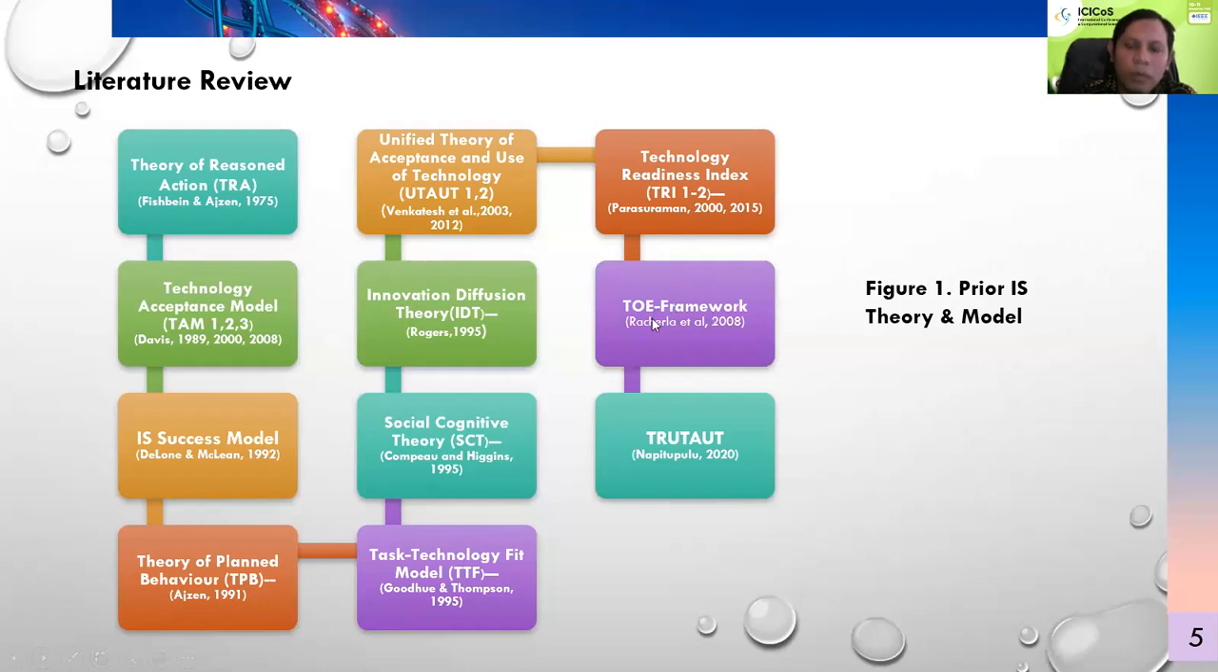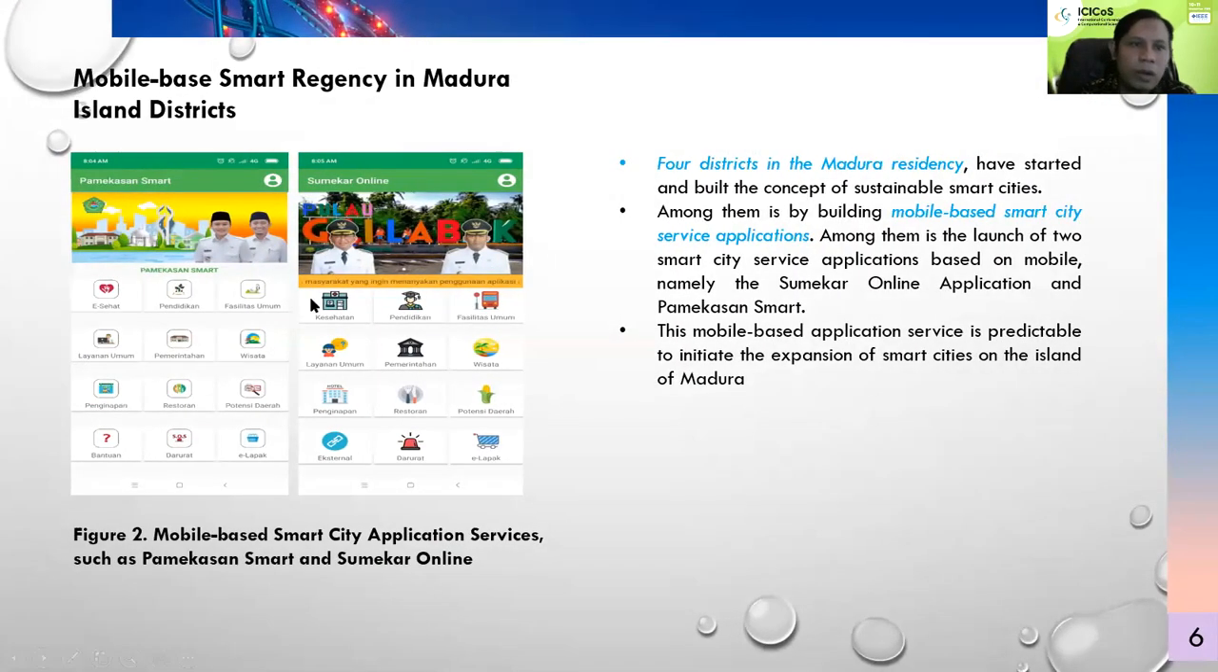Then TOE framework, technology, organization, and environment framework by Rosli et al. 2008. Then Napitupulu 2020. In this research, we used this TOE framework to examine information system quality in smart regency. This is our object, these two mobile-based smart city application, namely in Madura Island, Pamekasan Smart and Sumekar Online.